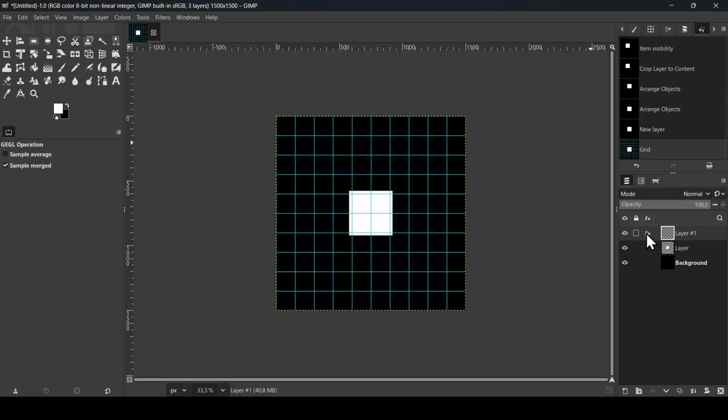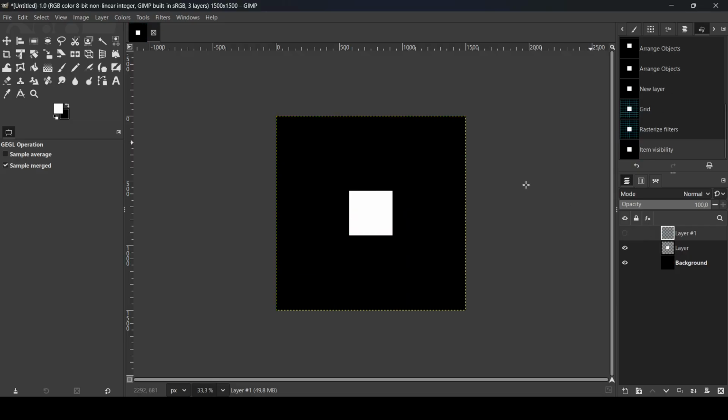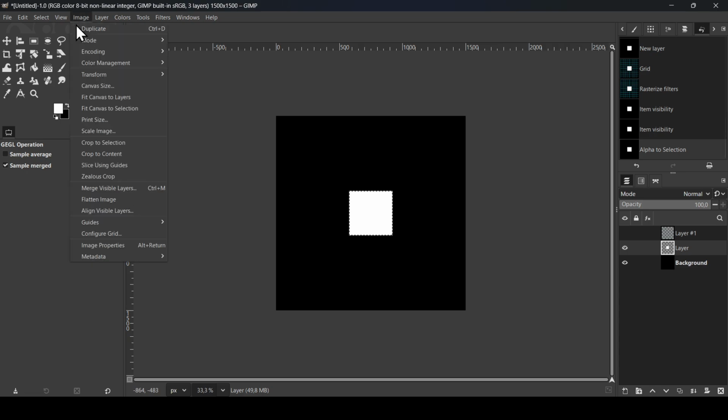And now left click on the FX icon here, layer effects, and then click on this icon here to merge the layer effect with the layer. So here it is. Now I'm going to hide it. Now we need to create guides here from this background layer and then from this white square. So I will start by the white square, right click on it, alpha to selection, and then go to image, guides, and then click on new guides from selection. This will create guides from the selection here.